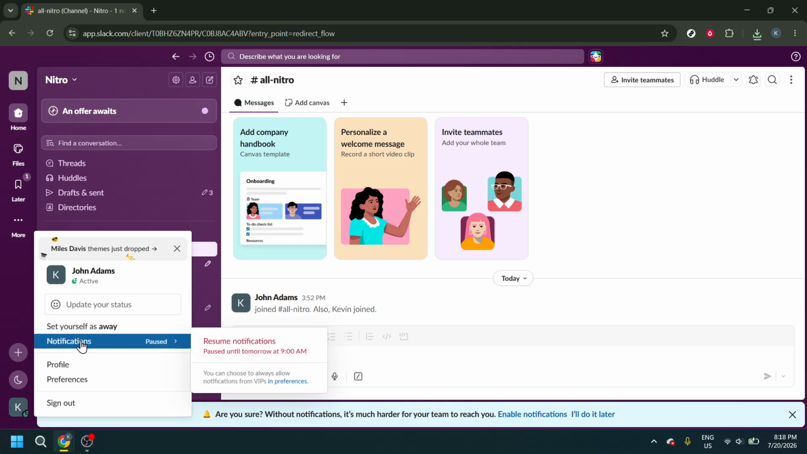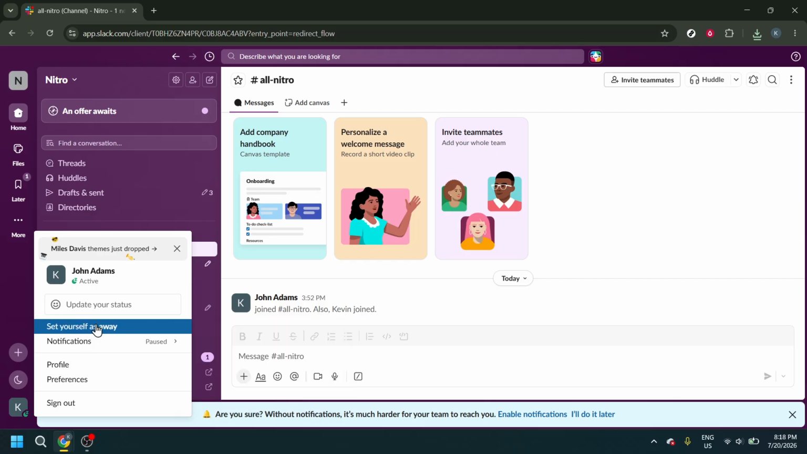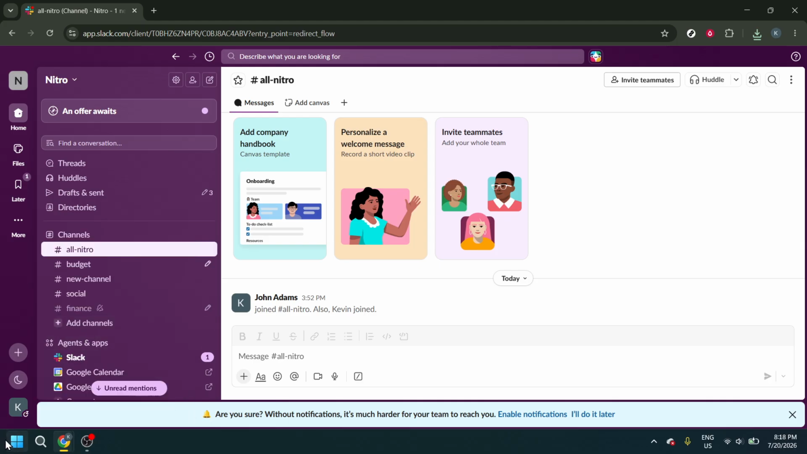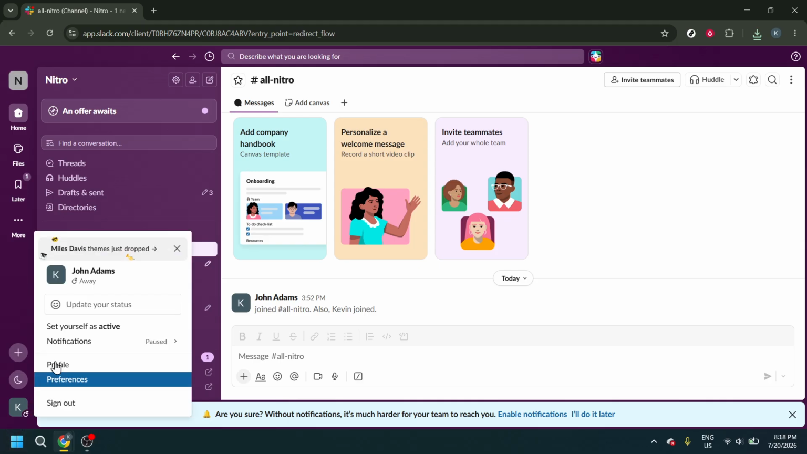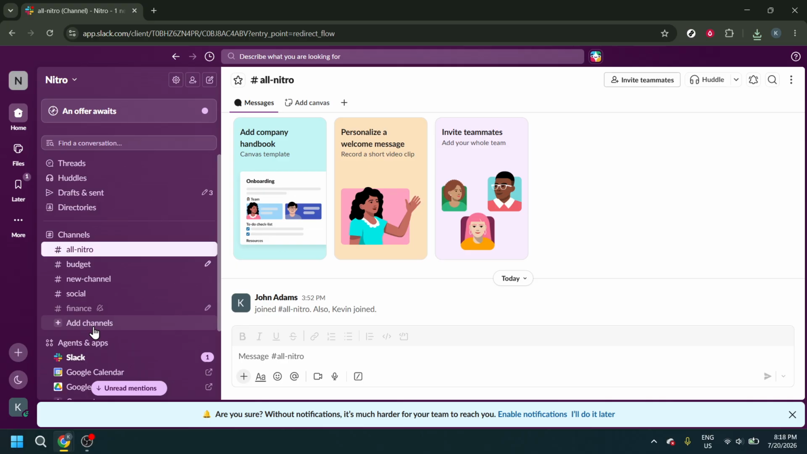In that menu, look for the option that says Set Yourself as Active. When you find it, click on it. That's it. Once you select that option, Slack will update your presence so that you appear as active. This is helpful if Slack has marked you as away and you want to manually switch it back. It's also useful if you want teammates to know that you're currently available and online.